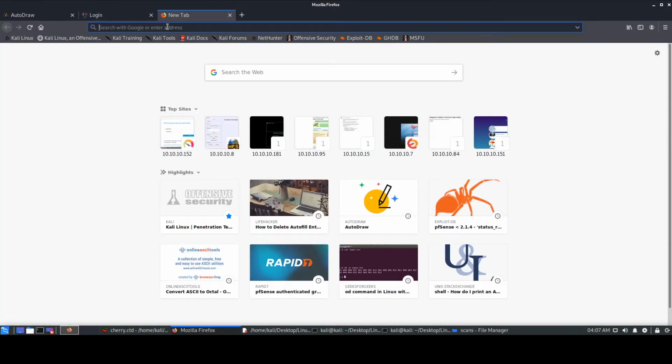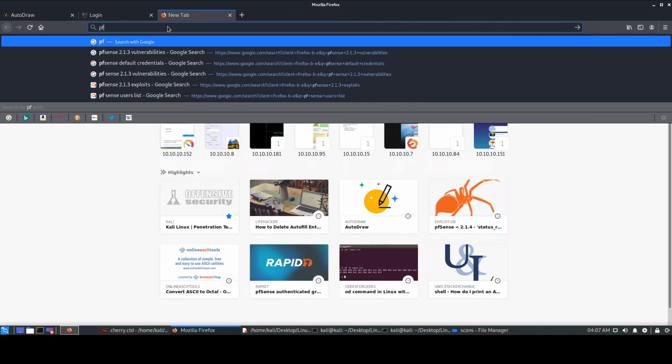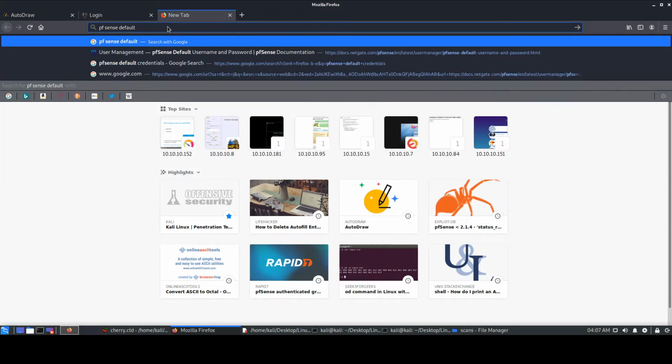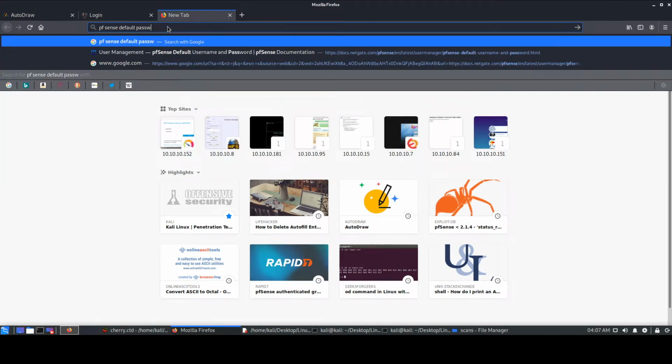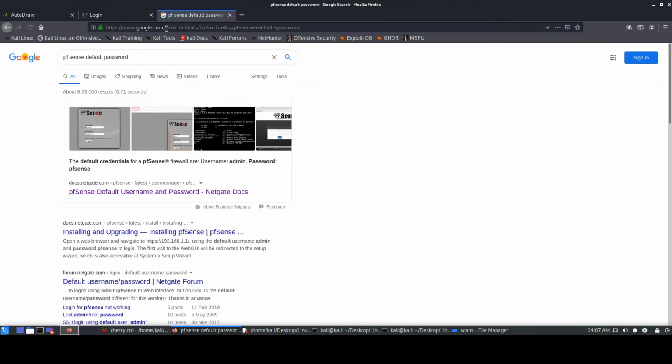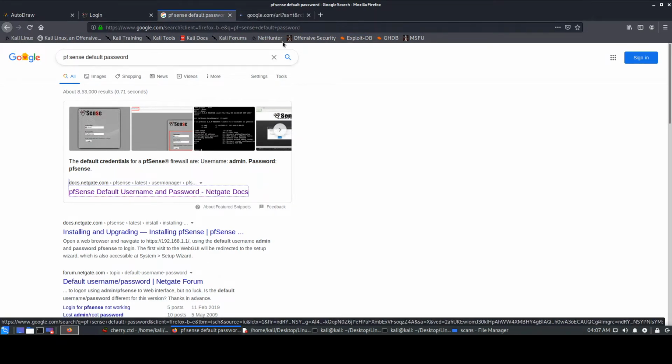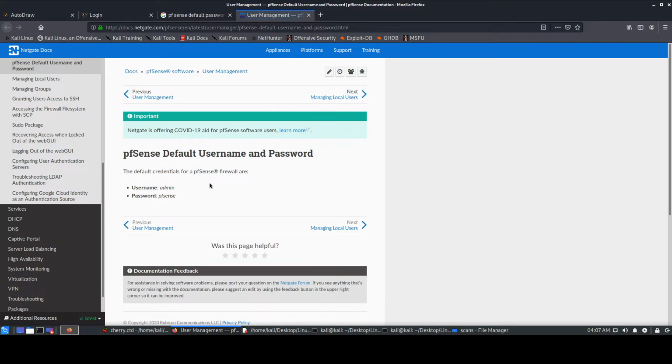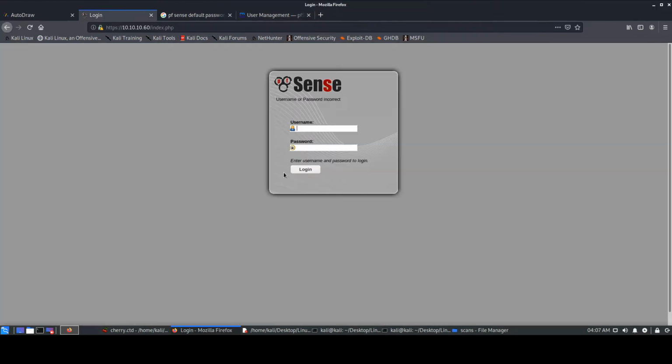Let's just check for pfSense default credentials. It says the default credentials of the pfSense firewall are admin and pfsense. So let's try this. Admin, pfsense. It does not give anything. It says incorrect username and password.